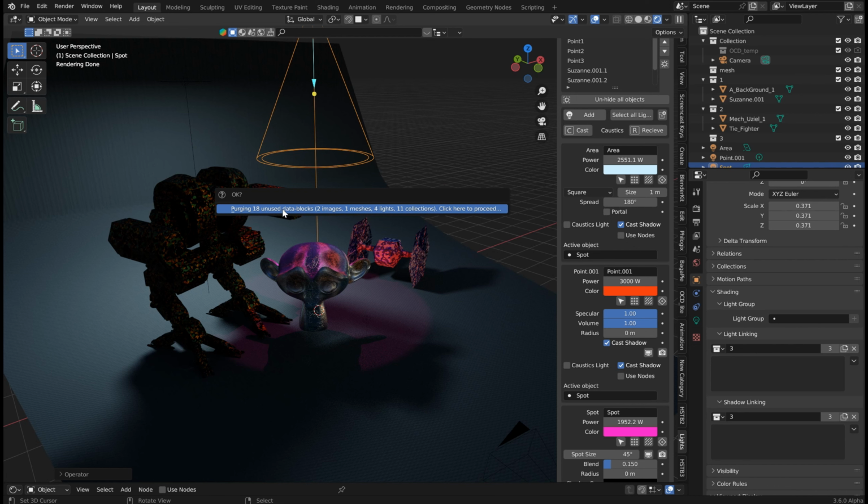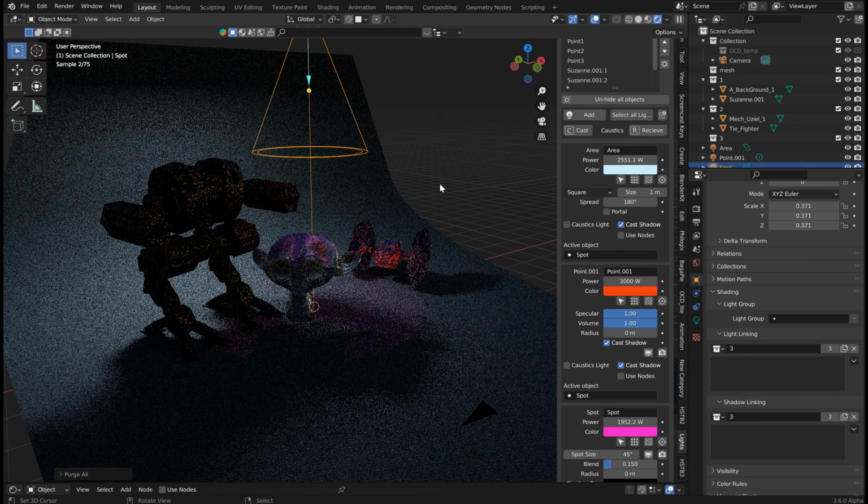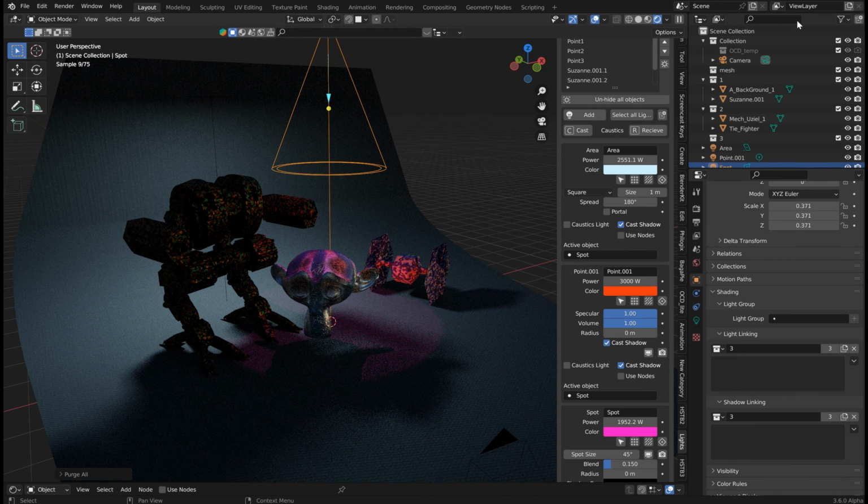And I've got 18 unused data blocks. So when I purge that and come back over here, it's super clean. I've just got 1, 2, 3 collection mesh and then OCD temp, which is something else. And yeah, so that's how you get rid of all that clutter.